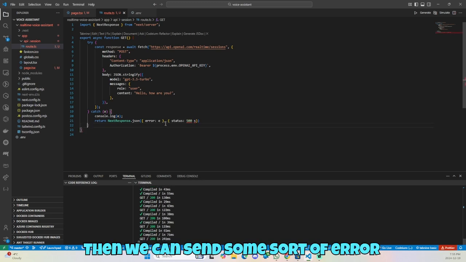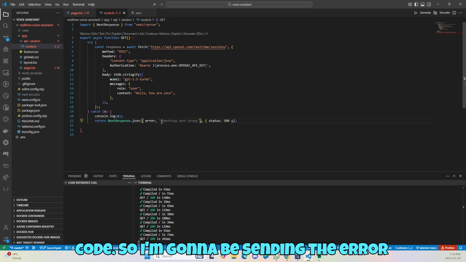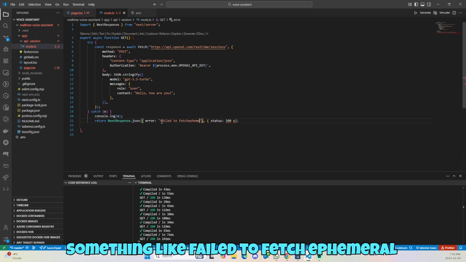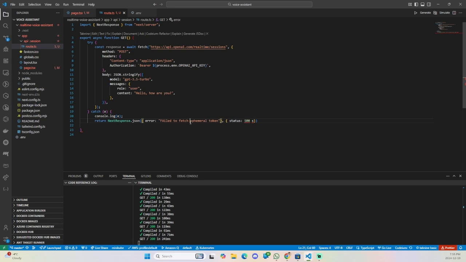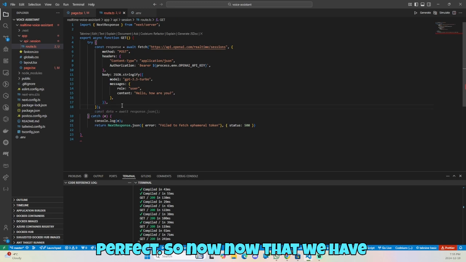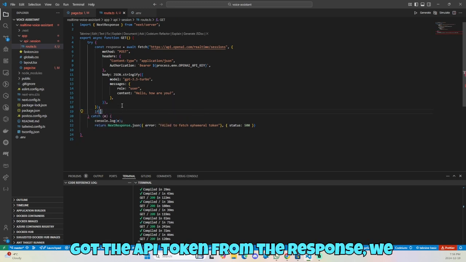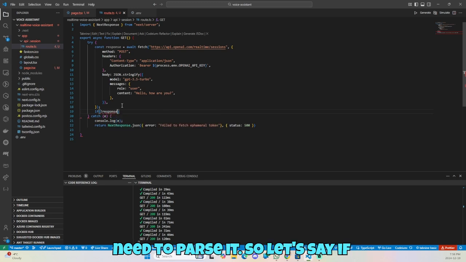Then we can send some sort of error code. So I'm going to be sending the error something like "failed to fetch ephemeral token," and then status of 500. Perfect. So now that we have got the API token from the response, we need to parse it.